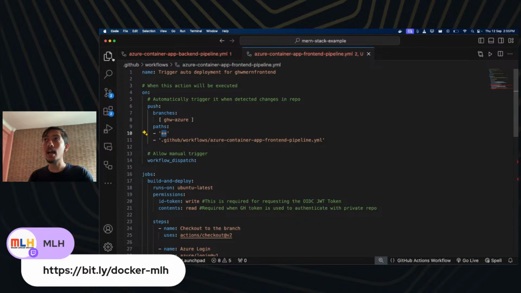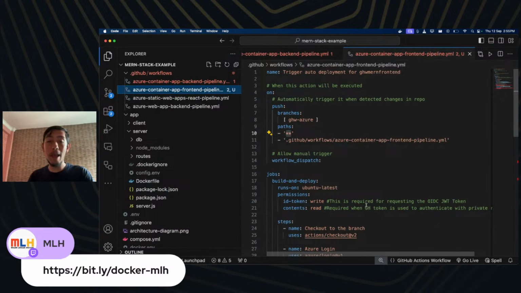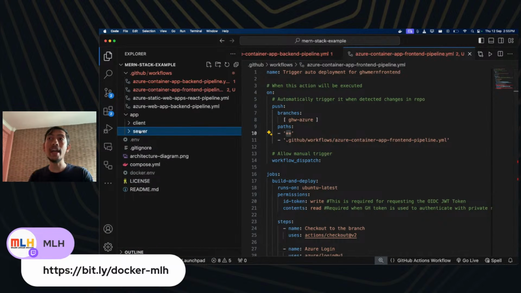And also for path, since this is a pipeline for our client application, and all the client code is inside the slash app slash the client directory, right? So we don't need to run this every time when there is a change in the entire repo, right? So if, let's say, I just change the compose.yaml file or the .env file, not the .env.ignore file, this pipeline will run, but we don't want that. Even if I change the backend file, this pipeline will run. But since the client end is completely independent of the backend, I don't want that.